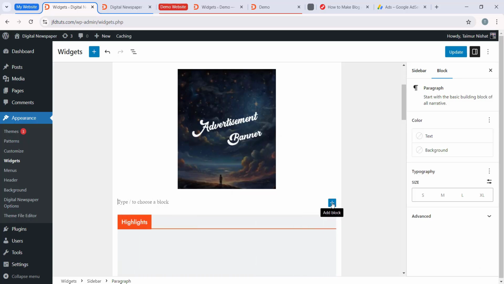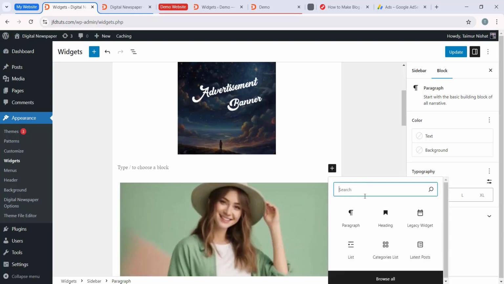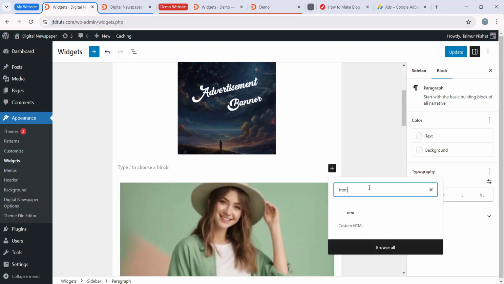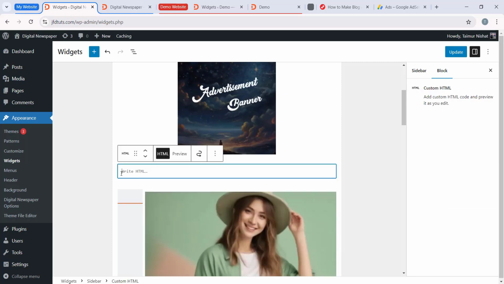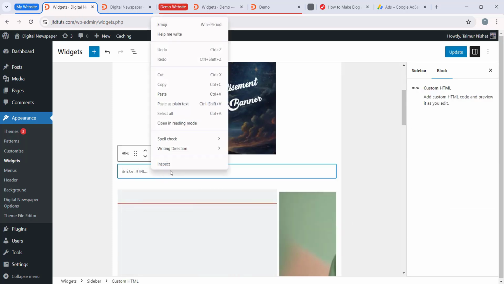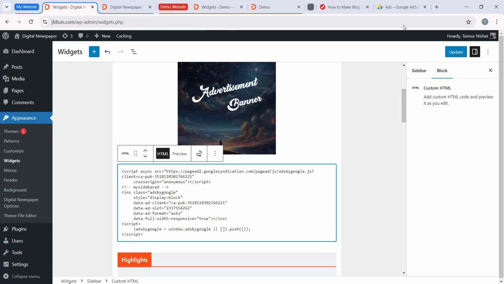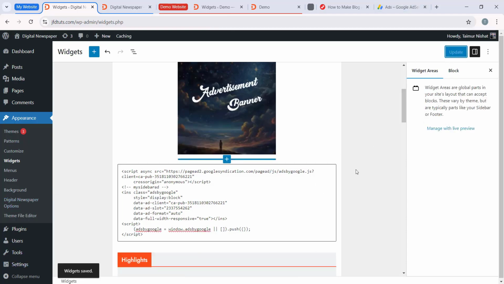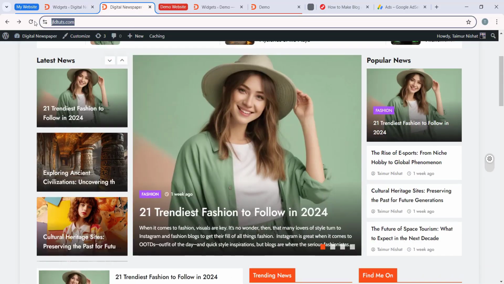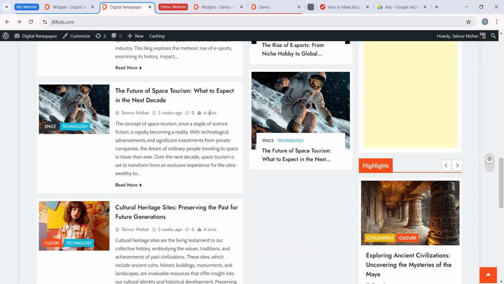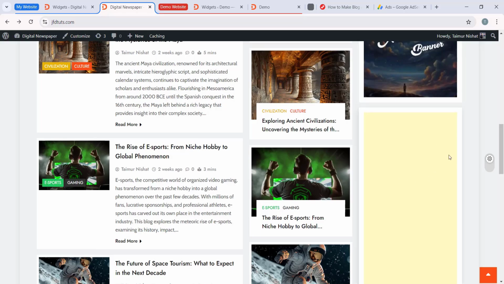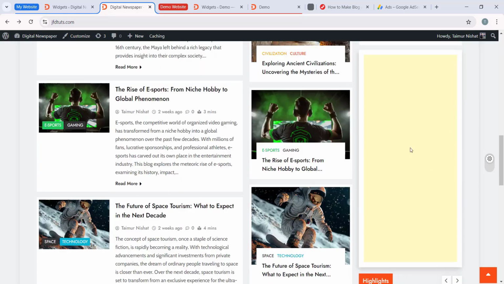Okay, so click on this add block and from here just search HTML and add this custom HTML here. Then inside this HTML input, just paste the HTML code that we have copied from the Google Ads. After pasting, just update the widgets. Now let's go to our front-end website and see. Let's scroll down to our sidebar. And now as you can see, this is our sidebar area where we have added the ad.